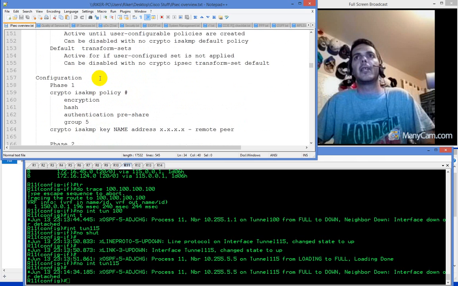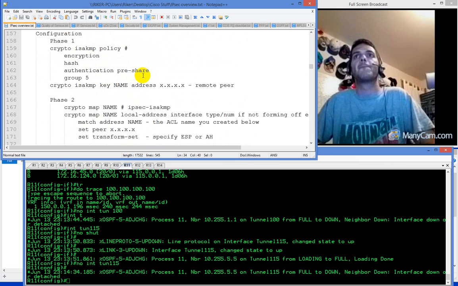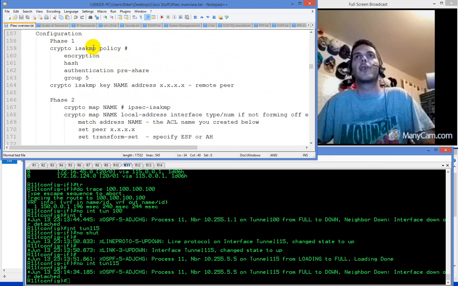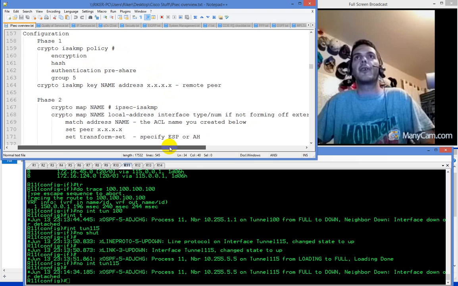The idea here is actually pretty simple. This is our configuration. What you're going to do is create a phase 1. I'm going to keep this up here, even though I know how to do it. I find it easier for you guys to have the configuration right there in front of you.